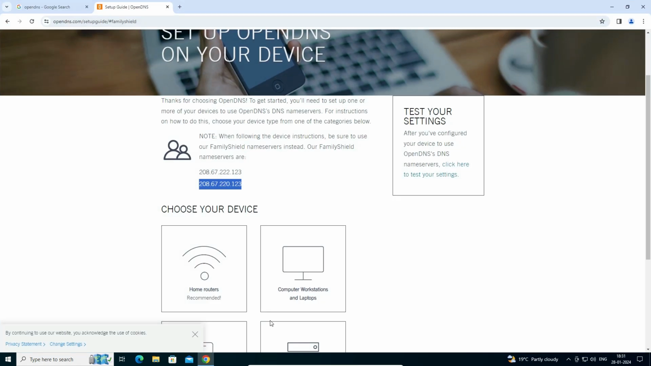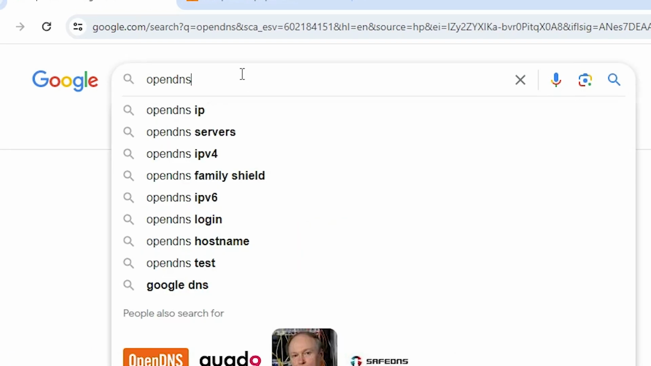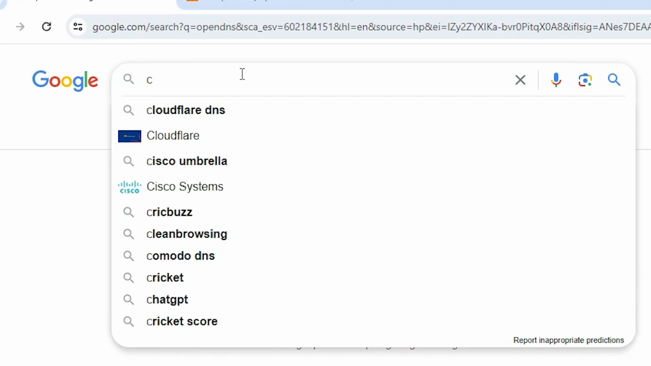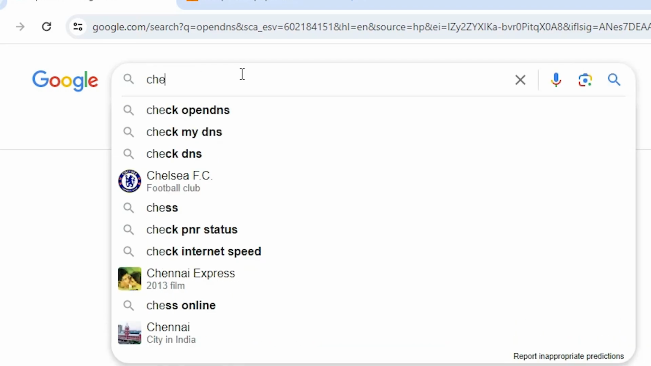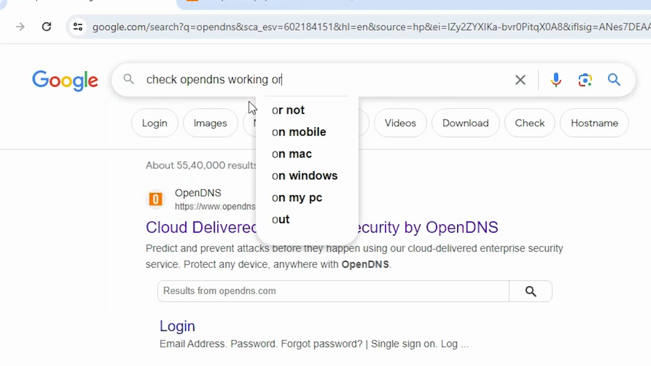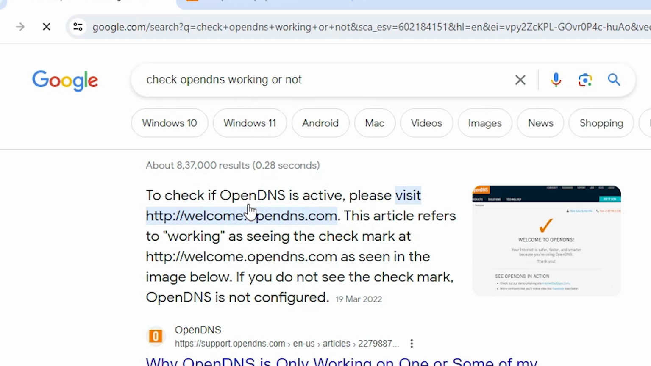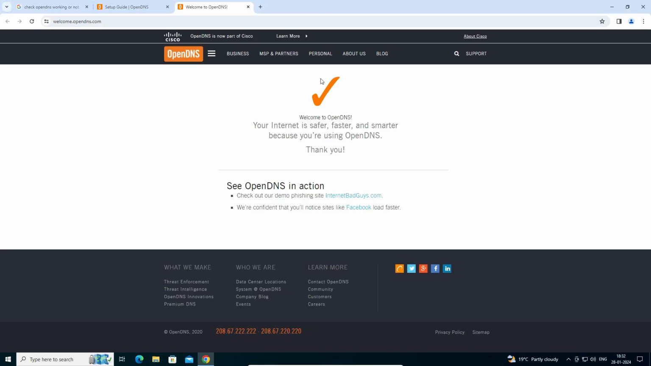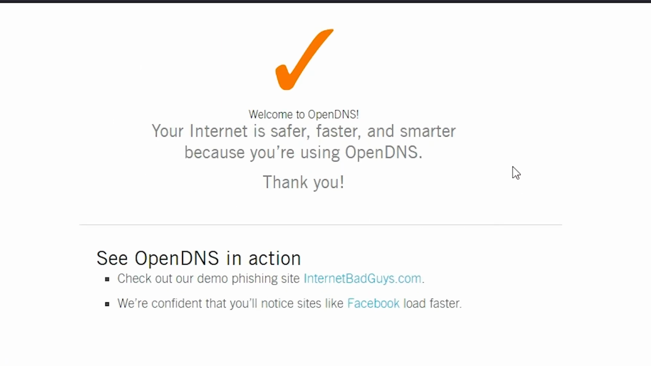Go to OpenDNS once again and this time type OpenDNS, check OpenDNS. Working or not. Go to this link. And here we find our OpenDNS server is working. That means all bad sites are blocked on our PC or laptop in Windows 10.